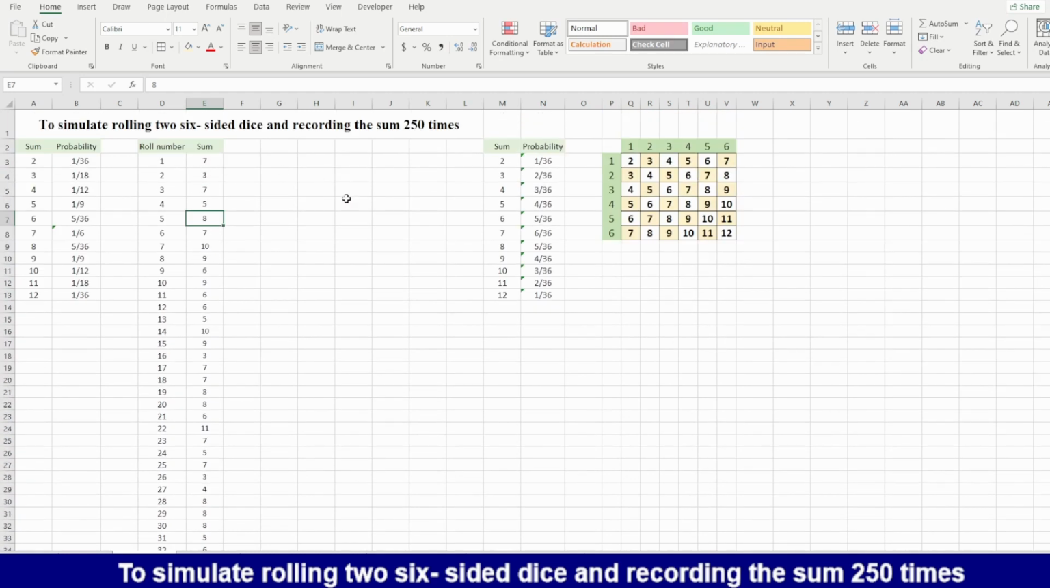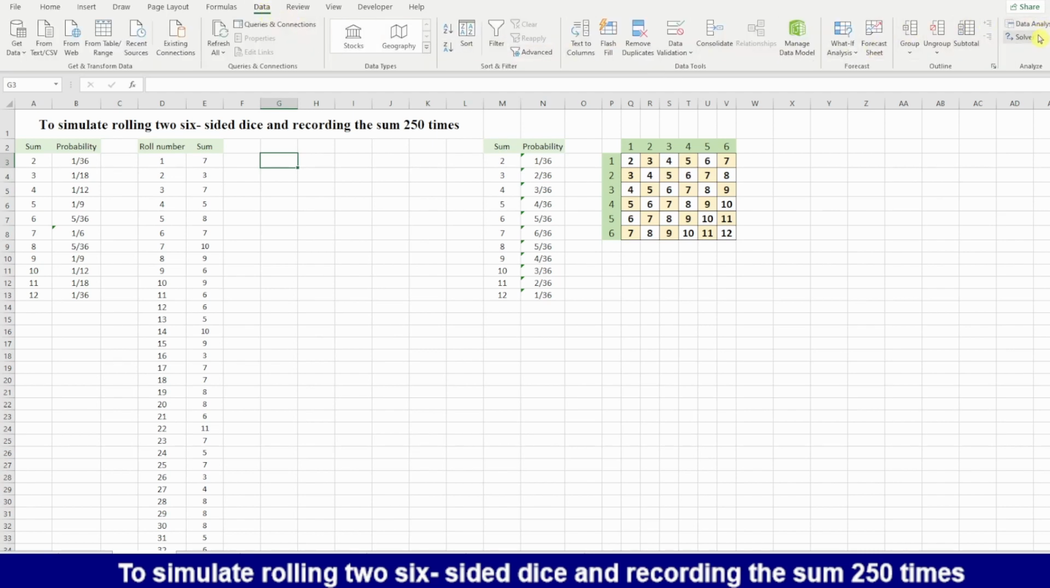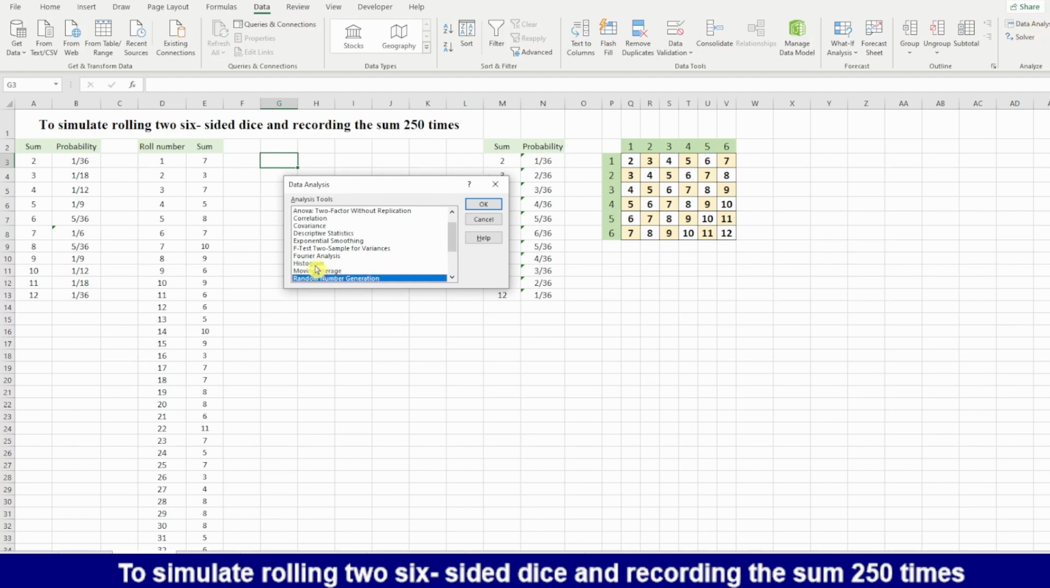Now, I want to test if this probability is true. This is the actual data, generated by simulation by the computer. I can calculate how many times each number from 2 up to 12 appears. I can use COUNTIF here, but I will use another way. I will go to Data, then Data Analysis, and use Histogram.